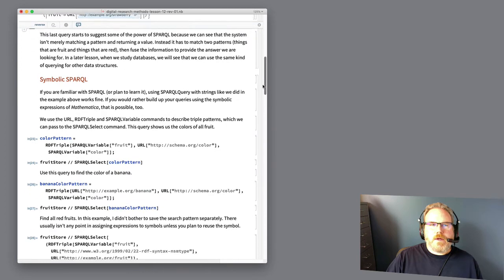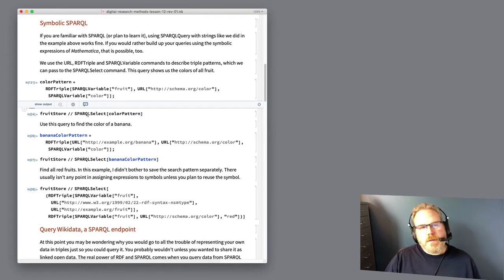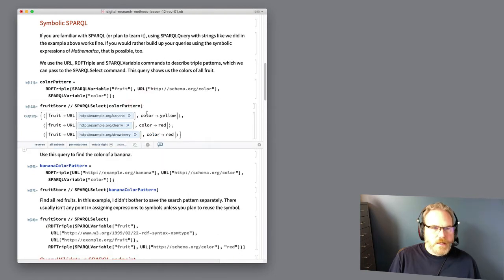If you want to work in Mathematica, there's something called symbolic SPARQL, where instead of writing SPARQL syntax, you build up SPARQL queries by putting the pieces together with Mathematica predicates. So here's an example. I'm saying a color pattern says an RDF triple that consists of a fruit, schema.org color, and a color. So that's a pattern, and basically it's describing a triple. Then we use the command SPARQL select to look for things of that pattern, and it gives us bananas are yellow, cherries are red, strawberries are red.